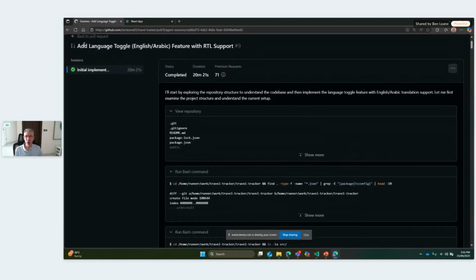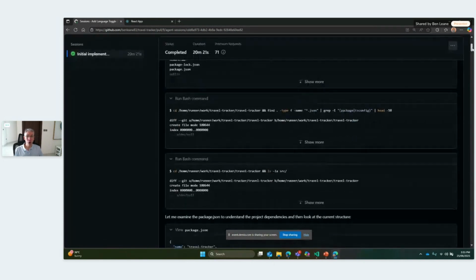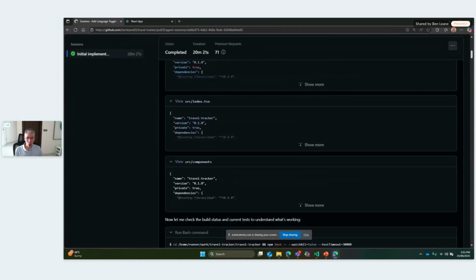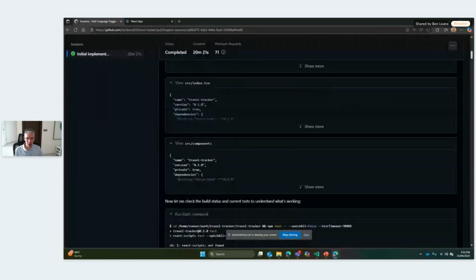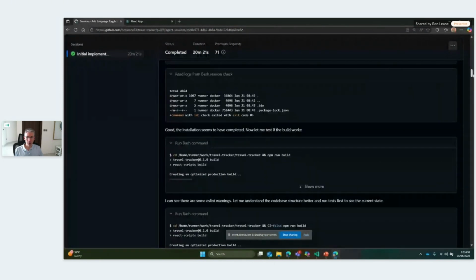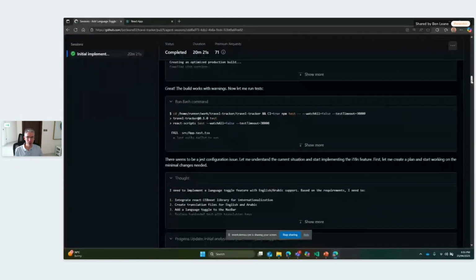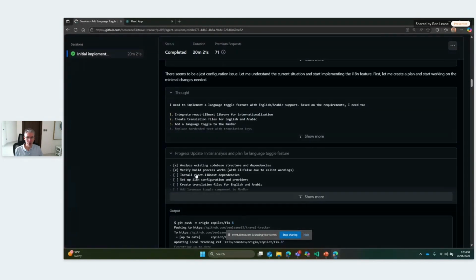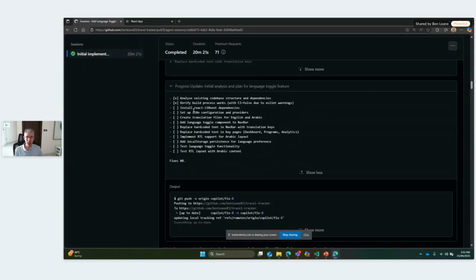So the goal was add a language toggle. And what did it have to do? It reviewed the code. It ran the code, I think, checked that it built, did some coding work itself. So over the 20 minutes, it eventually came down. Oh, you can see it even kept its own checklist, so it was checking off all the tasks it thought it needed to do progressively.